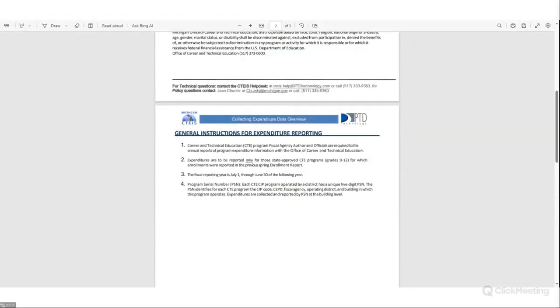Your program serial number, or PSN: each CTE SIP code or program operated by the district has a unique 5-digit PSN. So those are the numbers that you want to apply your expenditures to. The PSN identifies for each CTE program the SIP code, the CPID, the fiscal agency, the operating district, and the building in which the program operates. So expenditures are collected and reported by PSN at the building level.